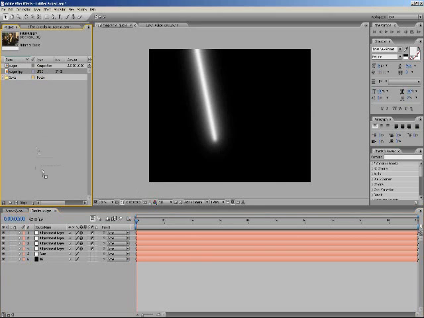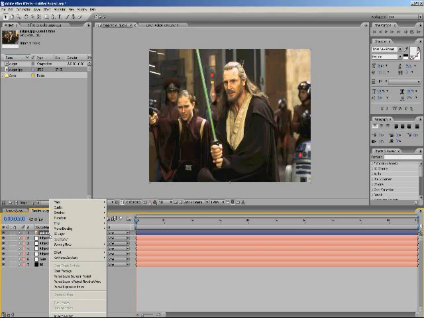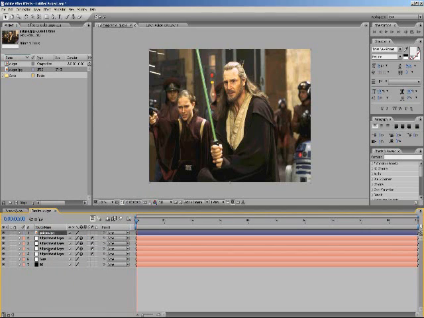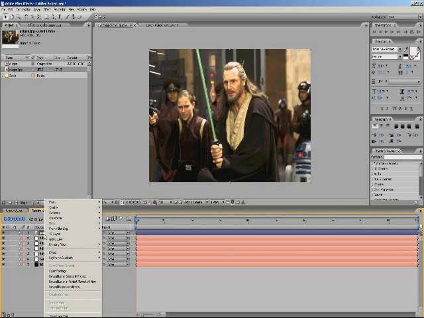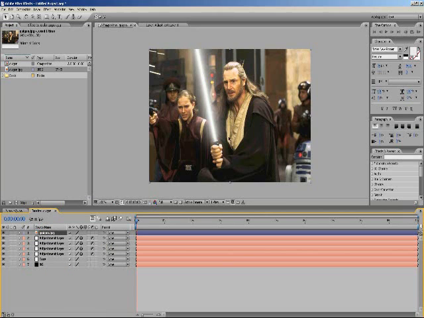Then let me just drag this back in, and you want to drag this to the top, so none of the adjustment layers affect the picture. Right click it, your footage or picture, go to blending mode, then screen, and now we can see the lightsaber through. Okay, you might be thinking it's looking a bit flat and we need some colour. Well, that's what we're going to do next.